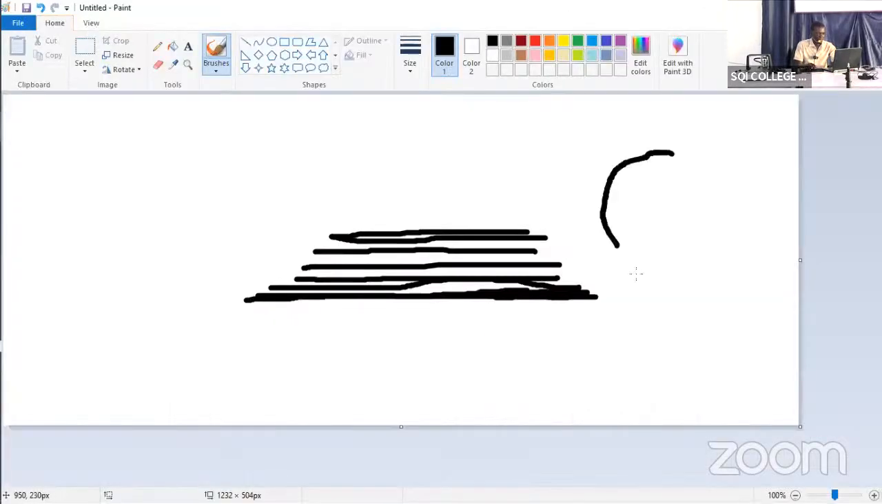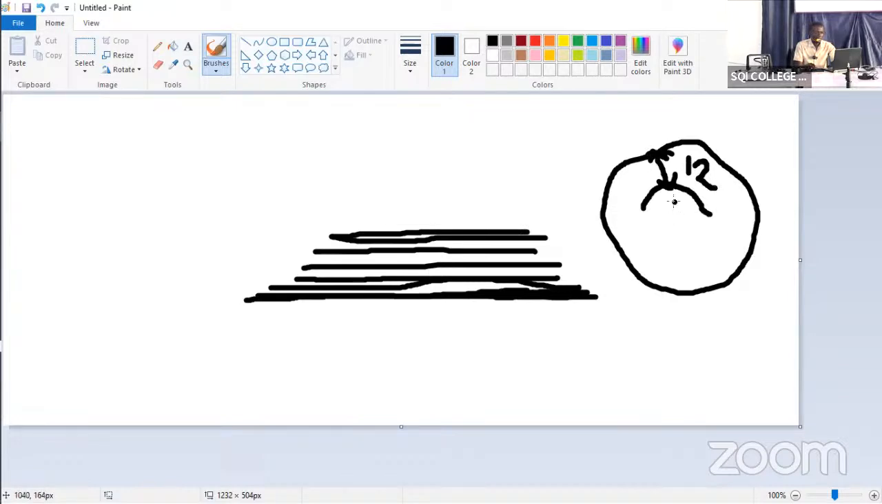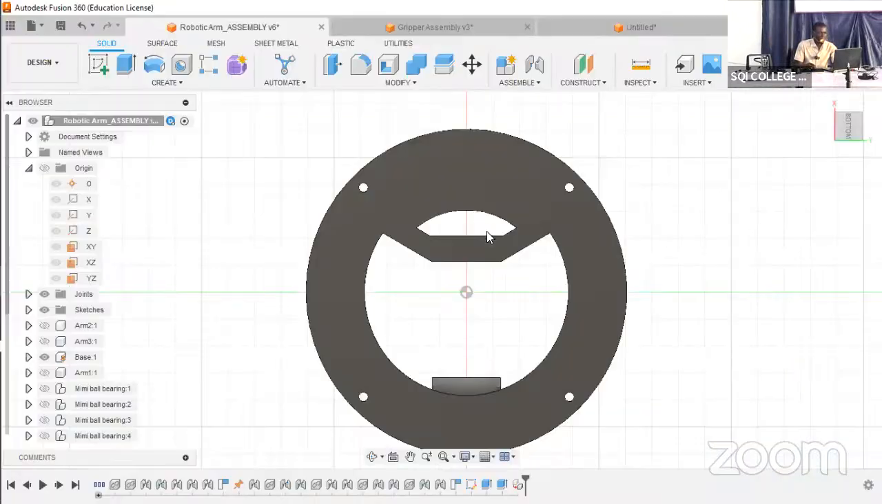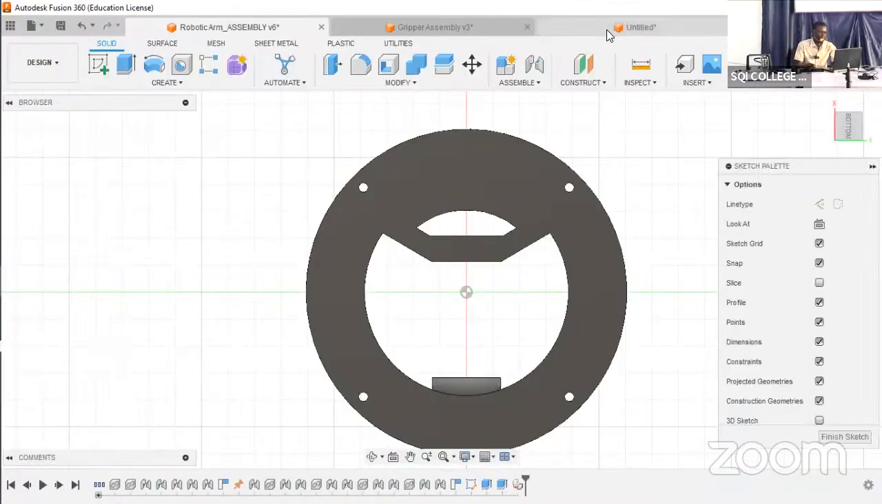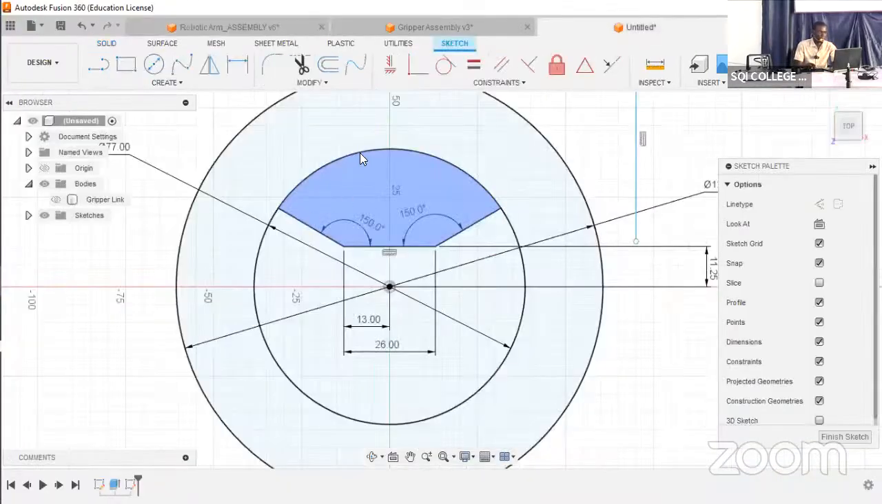So let me draw a circle. So this is the bigger arc, right? And then you have the smaller arc. So I'm saying the gap between this, in this way, is 12. Is that okay? And the diameter is 60 something. So how can I do that? I need another circle. But I need the gap between that circle and this one to be 12.